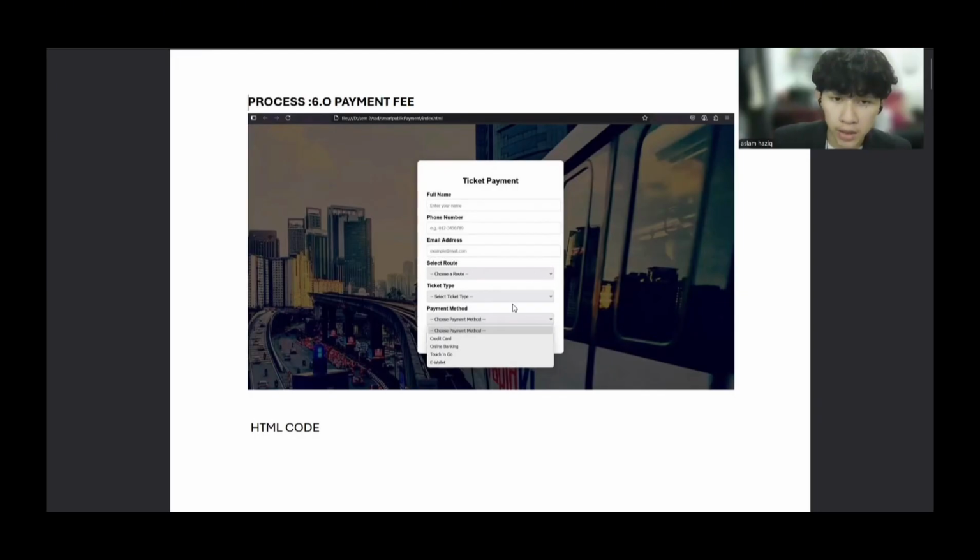To buy a ticket, firstly they need to enter their name, then their phone number and email address. They need to choose the route that they want for the ticket. Also, they can choose the ticket type, and to complete the payment, they can choose whether to pay using credit card, online banking, Touch 'n Go, or e-wallet.